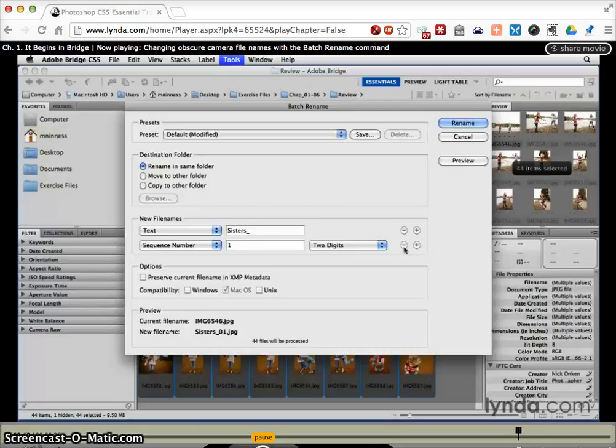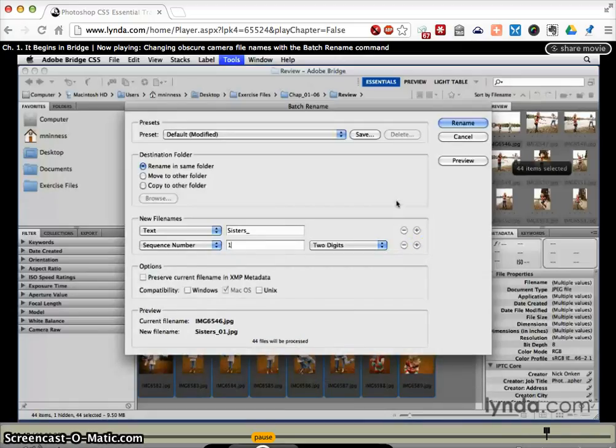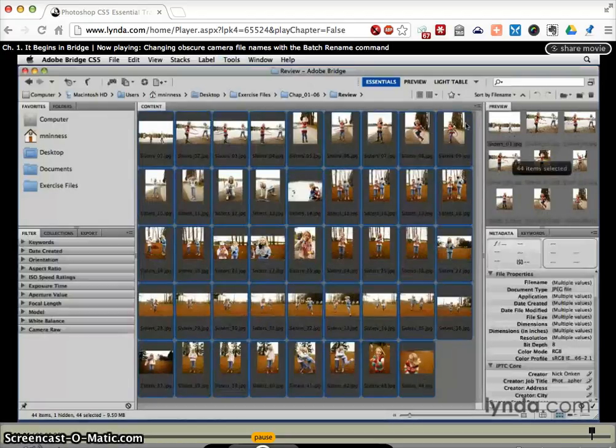And if you want additional pieces of information in your naming scheme, you can just click the plus button to add another row of information. Let's go ahead and subtract that. Once you have everything set up the way you want, if this is something you're going to use often, you can actually save a preset and give that a name, and then you can just pop the preset open the next time you use the rename command. But let's just go ahead and click Rename, and you'll see those selected images are instantly renamed. Pretty cool, huh?